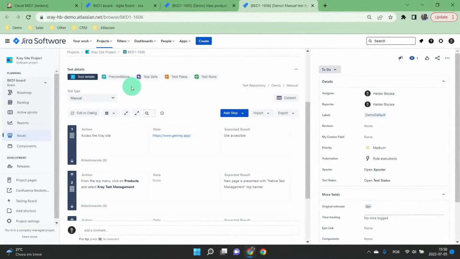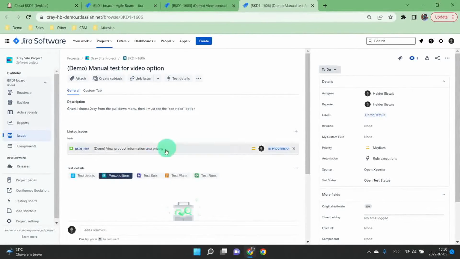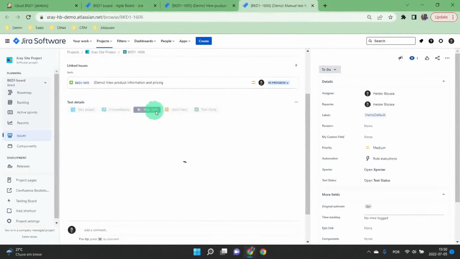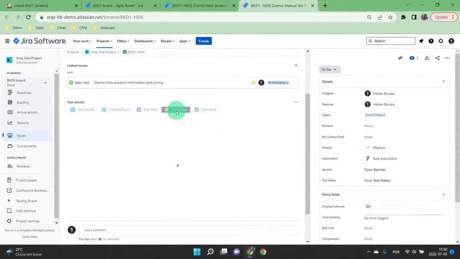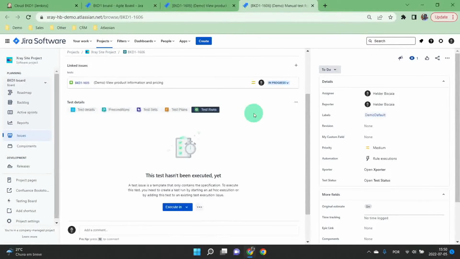And if we have a look at preconditions, do we have any preconditions associated to this test case? No, there are none. Does it belong to any test set? Not at the moment. Does it belong to any test plans? Actually, this test belongs to 2 different test plans. And does it have any test runs at the moment? No, it doesn't. We'll also be looking at these in more detail in just a little while.